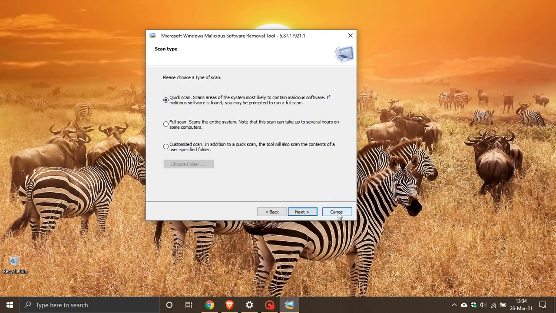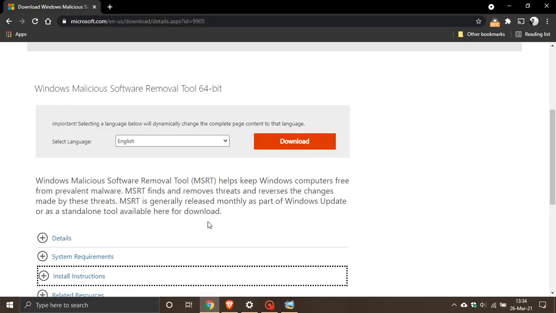Now, if you would like to get an updated version, if you feel this might be a little bit out of date, you can always head over to the Microsoft website and do a search for Windows Malicious Software Removal Tool, and then you can download it and run it from the download location on your PC if you would like an updated version to remove malicious software or malware.